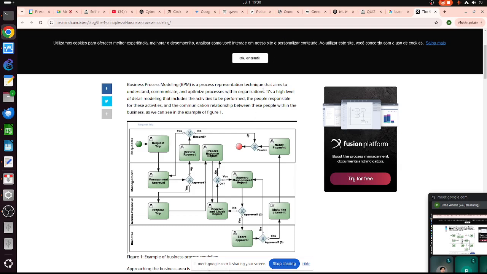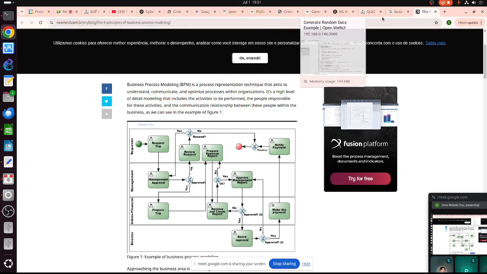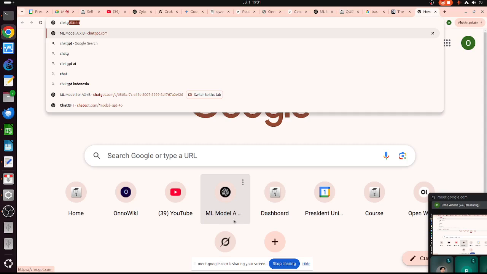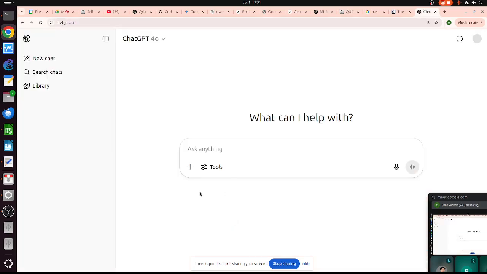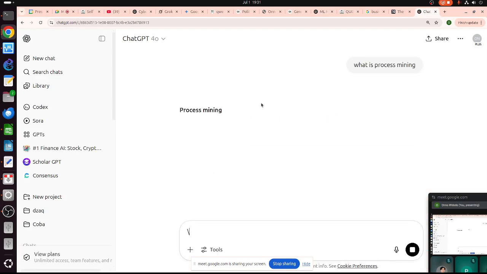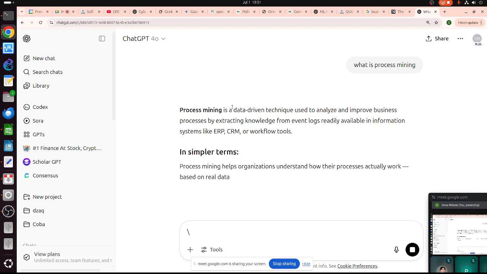Now, process mining is basically mining the business process. We can ask ChatGPT then, what is process mining? Basically, process mining is a data-driven technique to analyze and improve business processes by extracting knowledge from event logs. So this one is important, the event log.